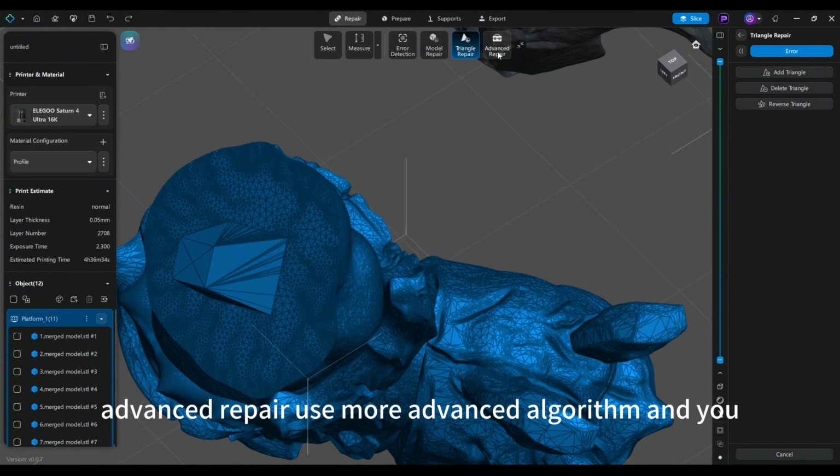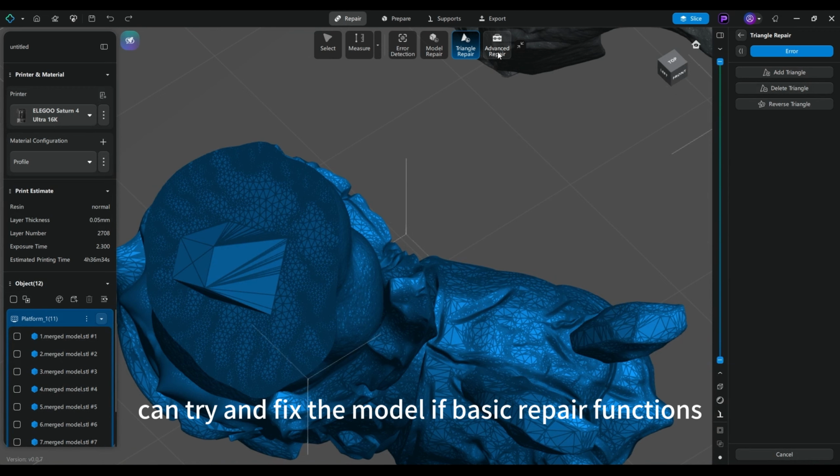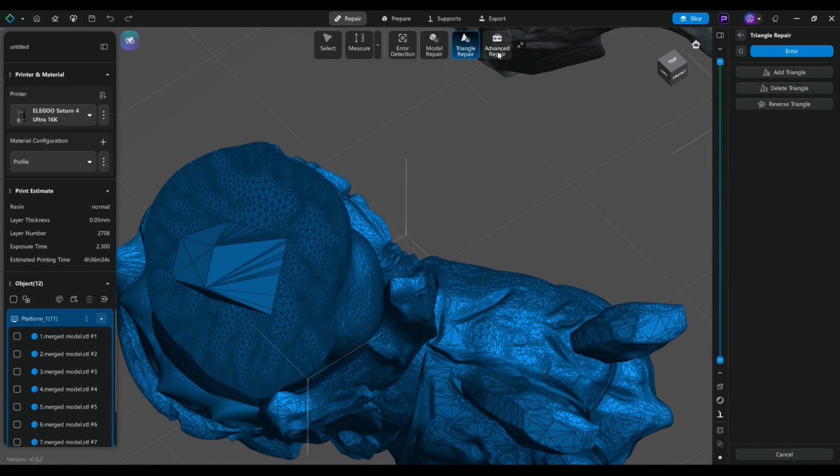Advanced Repair uses more advanced algorithms, and you can try it to fix the model if basic repair functions cannot fix it.